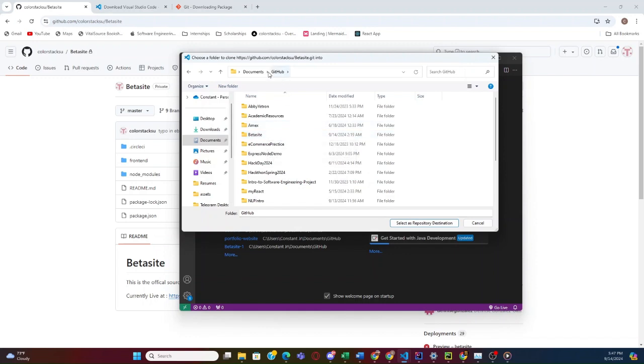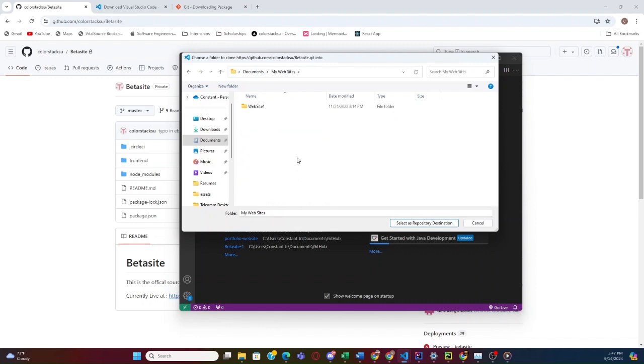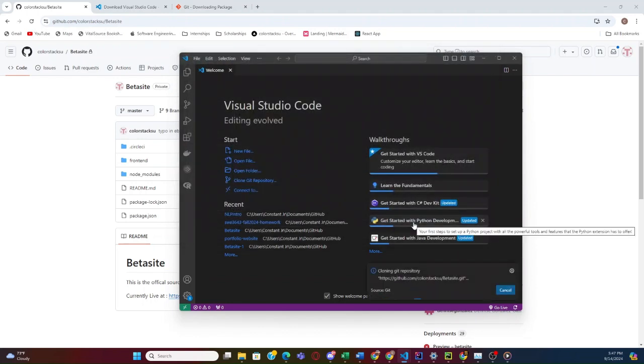As I said, beta site, but for example's sake, I'll do mine in one called my website. You can also make a folder and name it whatever. But I'd recommend making a folder called GitHub and pasting it in there, and selecting that as the repository destination. So I'll select this as my repository destination. This is where it will store the repository on my device, or on your device, as beta site. So let's select that.